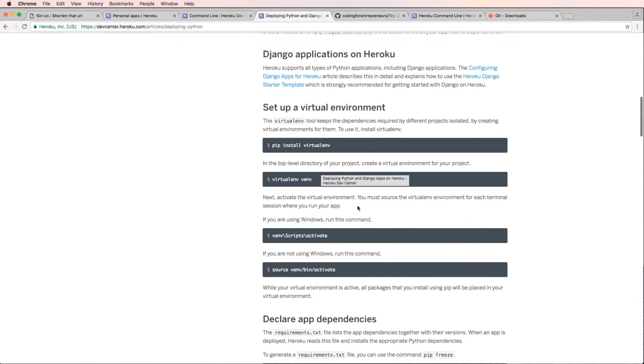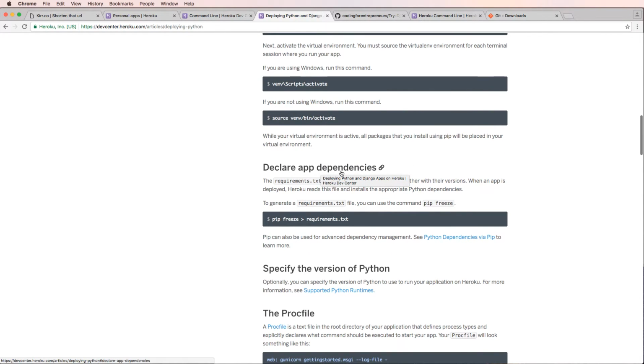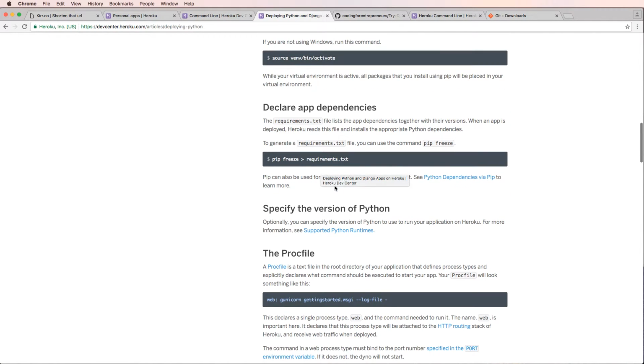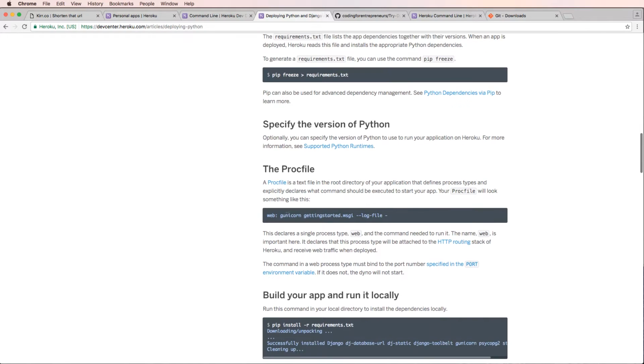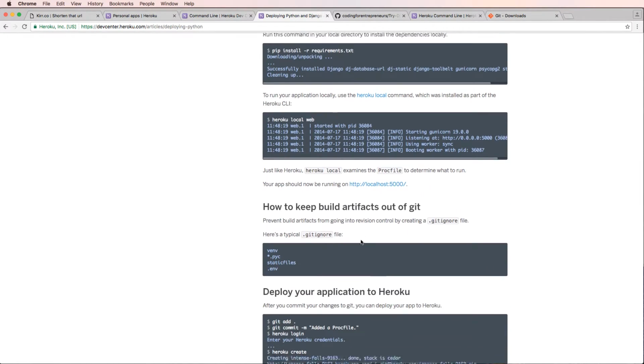But I want to just quickly look at what's going on with them. They have their virtual environment. We already did that. We want to make sure we have our app dependencies. That is something else that we're going to have to add in here. And then we also want to have a Procfile. And yeah, so we just need to come down. There's really not a whole lot going on here.